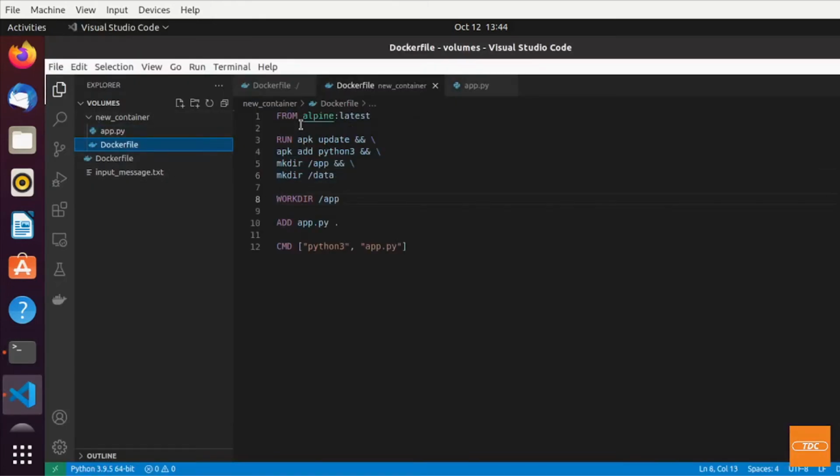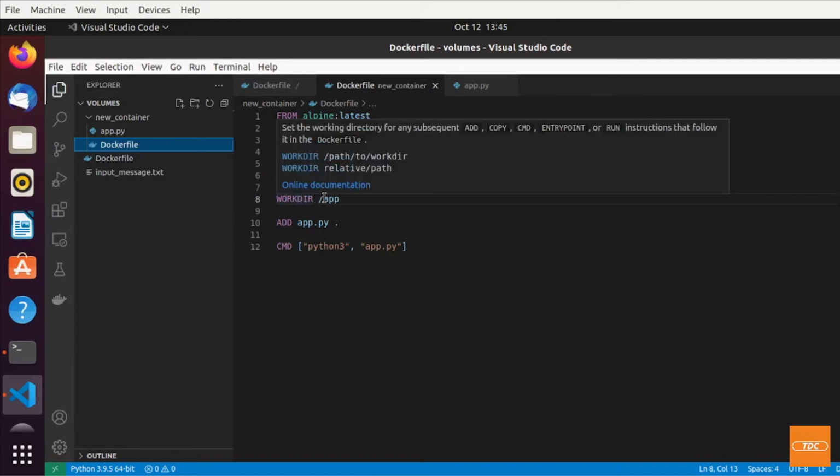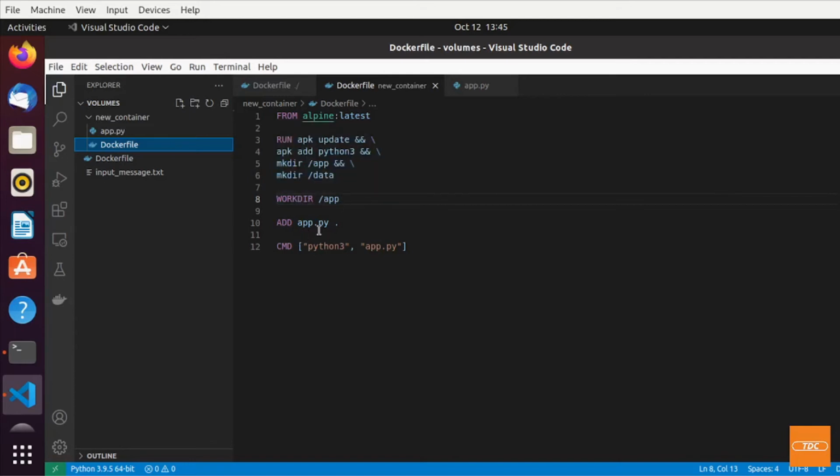What we'll be building is, again, a very simple Alpine image here, and I'm just running my update. I'm installing Python 3, I'm making a directory app, and I'm making a directory data. I'm switching my work directory into app. I'm adding my Python script into the app directory, and then I'm executing it.